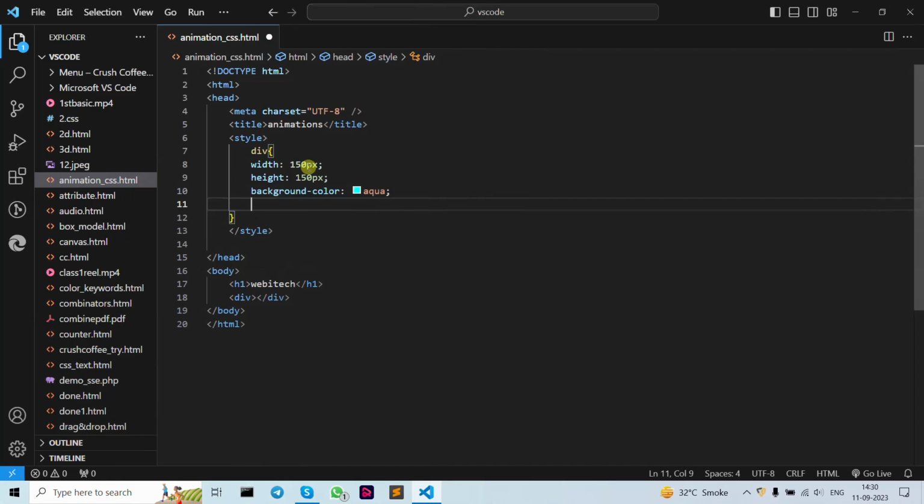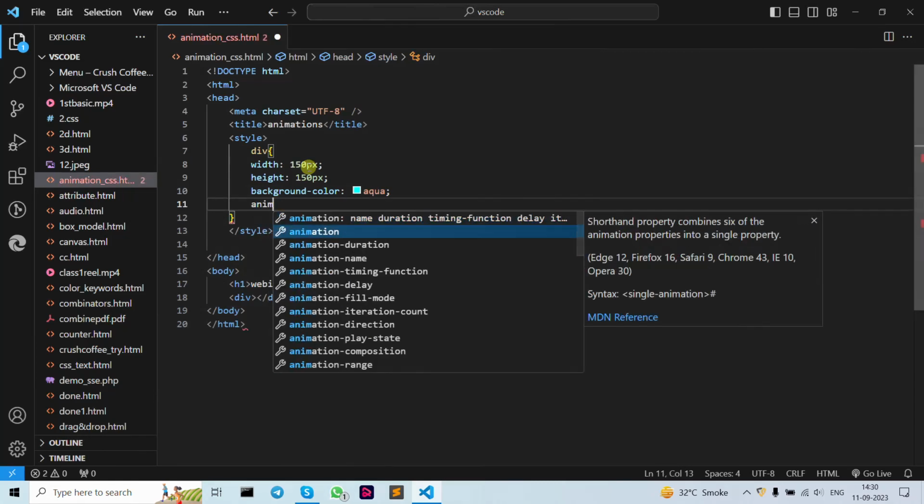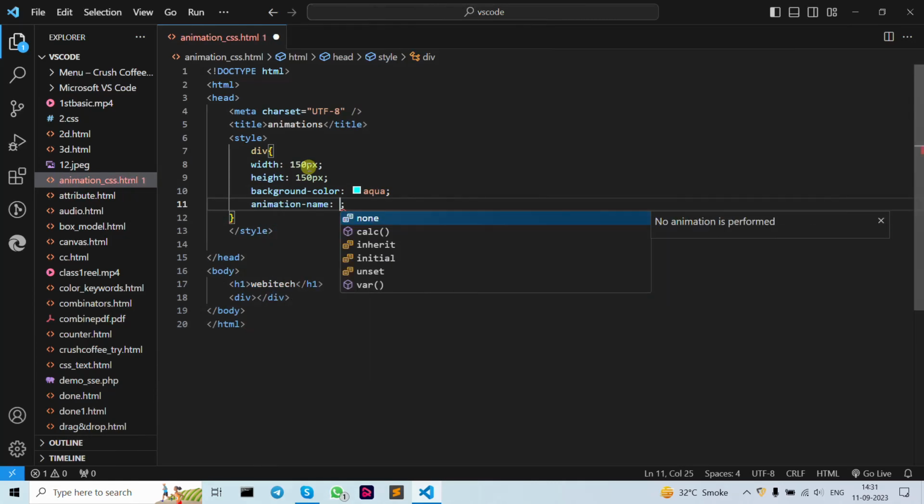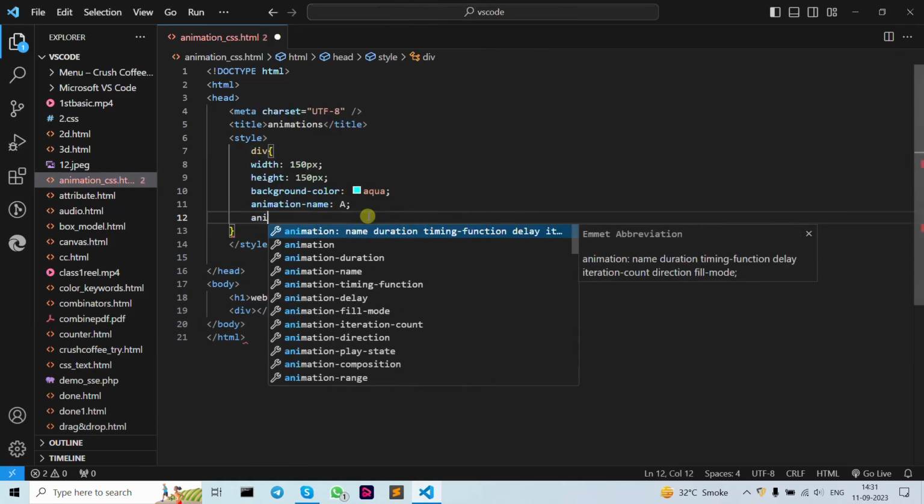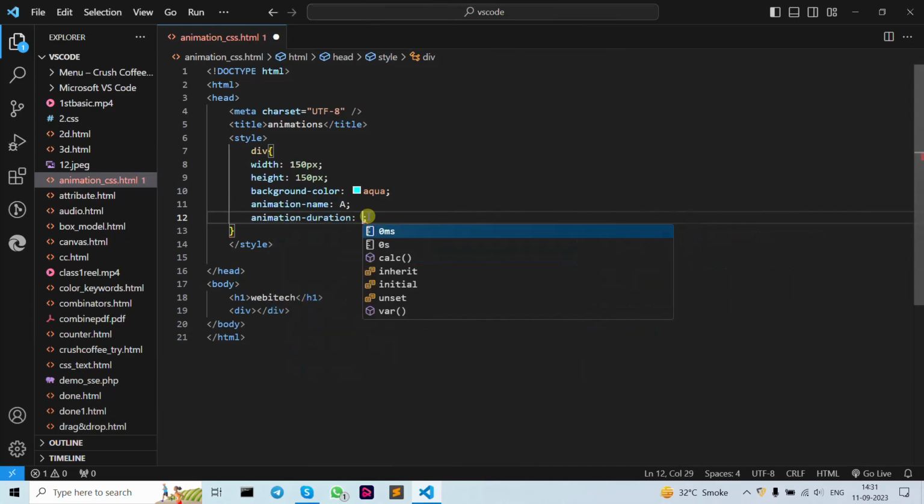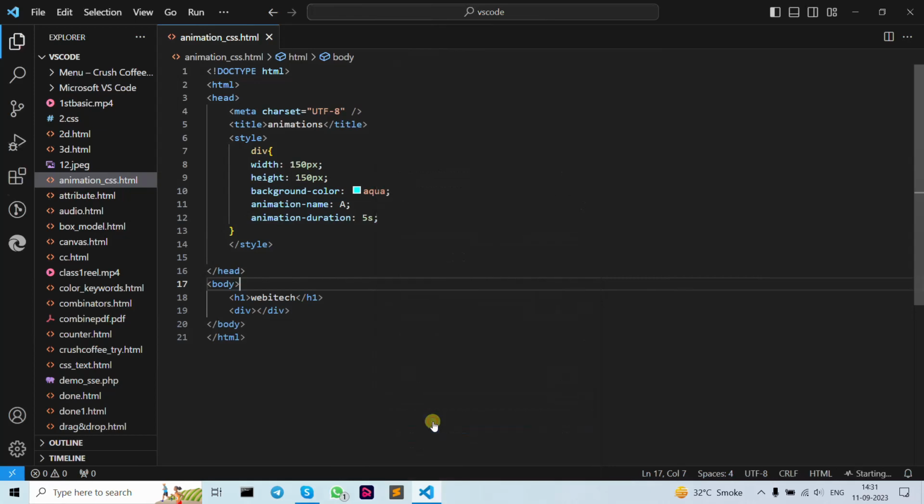Now let's give them the animation name. I give them as a capital A. Whichever you want, if you write down ABC, XYZ, whichever you want to write. Now let's write down animation duration. Let's give them 5 seconds so it can play for the 5 seconds. As you can see, let's see your output.